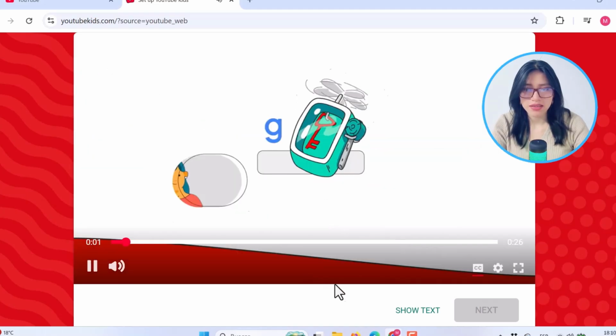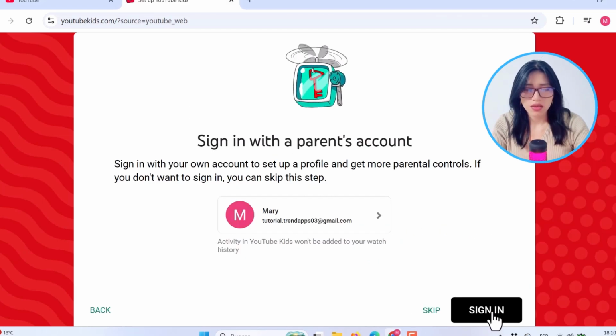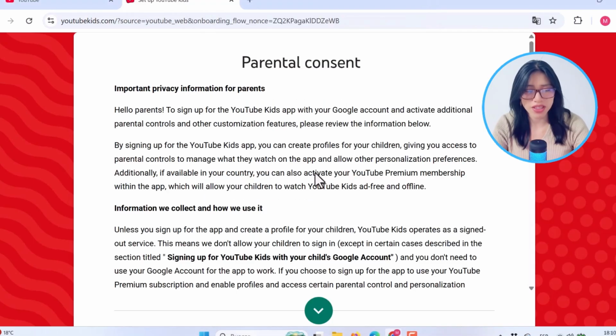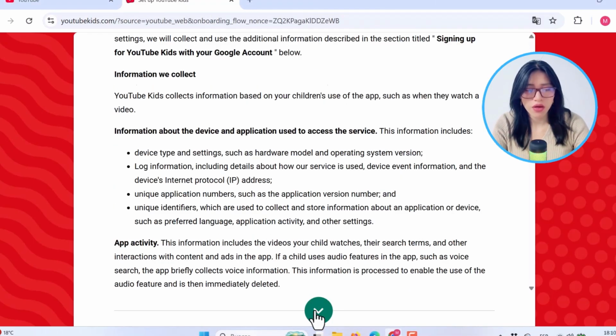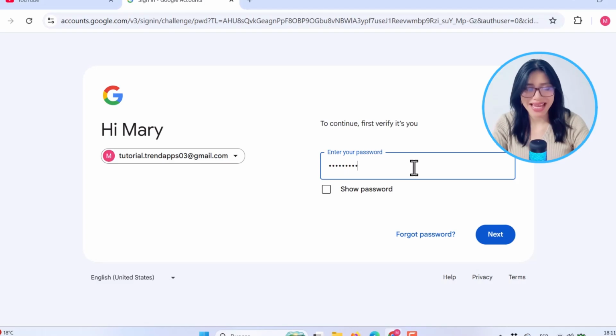Then click where it says, Show Text. To continue and create a profile, press Next. Here, sign in with an account for greater control over the profile and to view the watch history. Scroll down and click Next. Enter your account password and click Next.